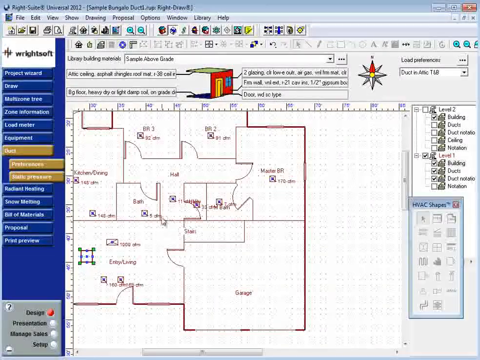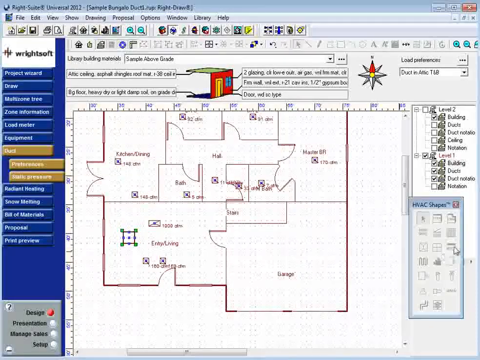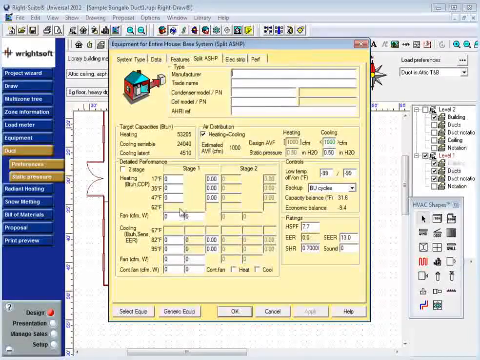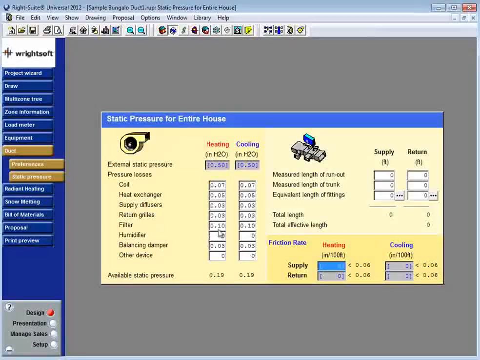Now, if need be, you can reset the air handler icon by dragging and dropping this shape from the HVAC shapes. However, this comes with a warning. Dropping in this blower icon into your drawing screen will reset all of your equipment information, including model numbers, performance information, CFM, static pressure, and all of your pressure drop data.